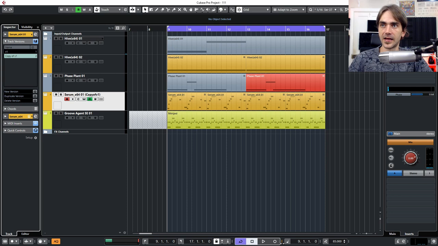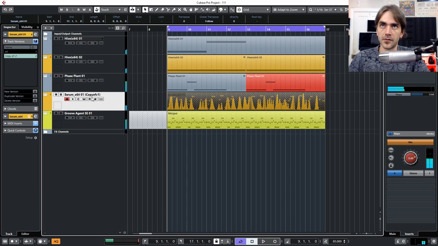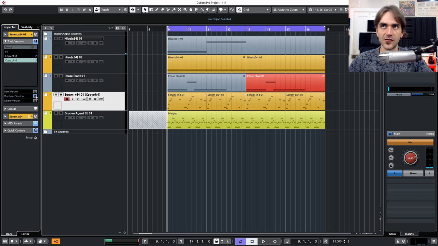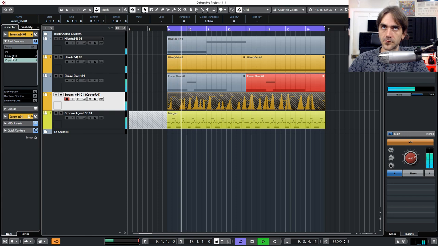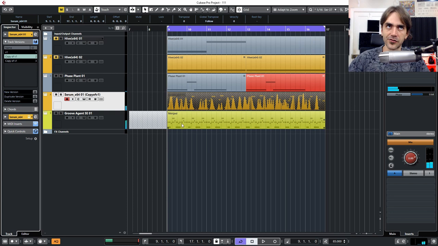And let's record in an automation. I actually want to turn this read-write off here, so I've just got the mod wheel's movement coming through there. And then to show you guys, you can actually cycle between them like this. So let's say, for example, I didn't actually like this one too much. We can just go back to number one, duplicate version again, and then try again. And then you can cycle through them, audition them, see which one was the best. So that's a very handy little trick for that kind of thing.